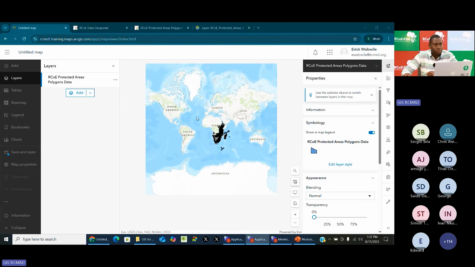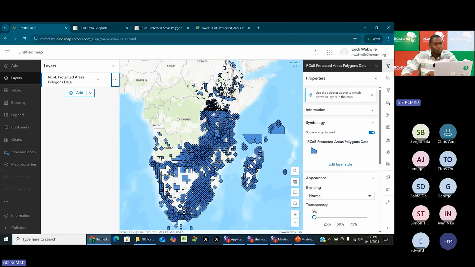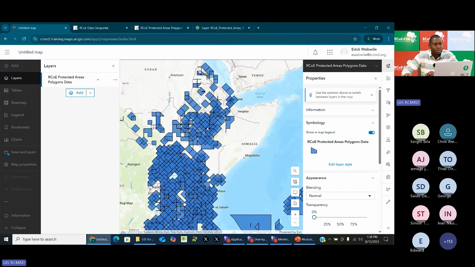If you want to zoom into this particular layer, you can click on the three dots here, just beside the layer name, and click on zoom to layer. It should zoom into your layer. And as you can see, we have actually pulled our polygons into the view. We shall be using these polygons for this class.